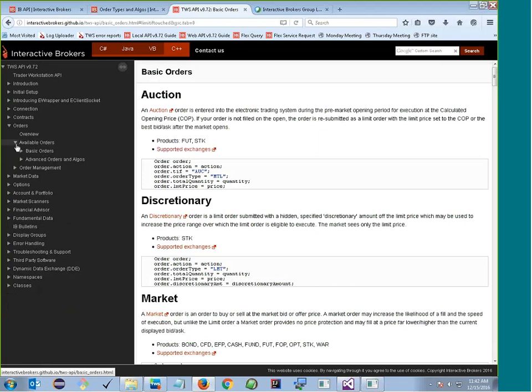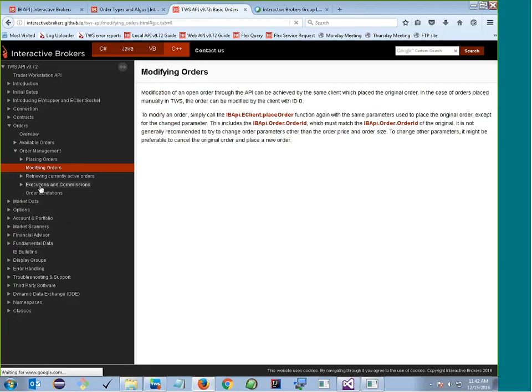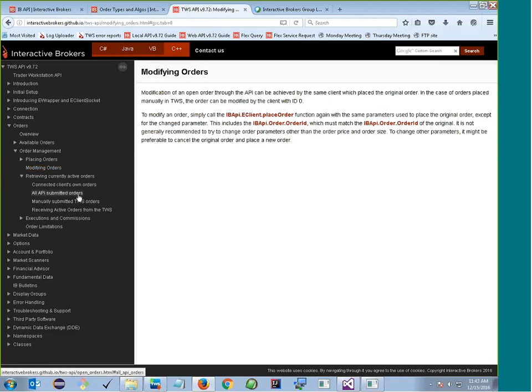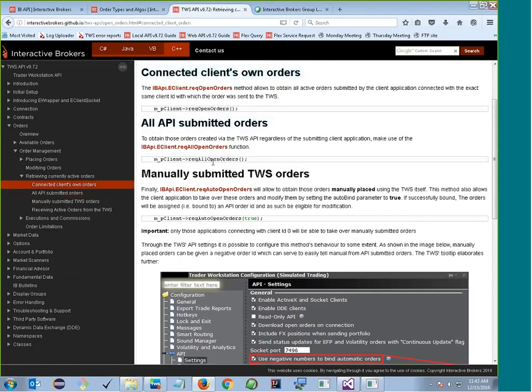So the first section is about placing orders, and then under order management, there's information about modifying orders, which I mentioned is done by specifying the same order ID as the original order, and also to receive information about active orders, which can be done with functions such as request all open orders and request open orders. So if you want information about orders which were previously placed, you would call one of these functions. If you want just information about the status of an order as it changes, so for instance, if it were to go from submitted to filled, for an order placed from that same API client, you wouldn't even need to call one of these functions. That would be passed back automatically.